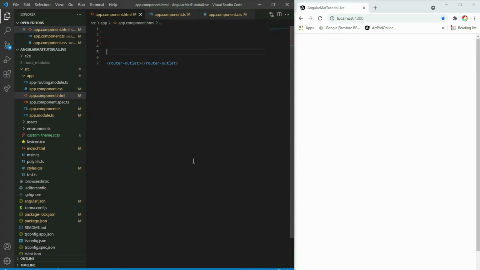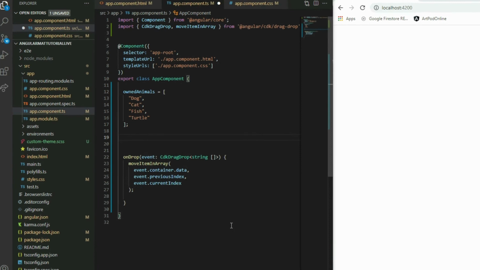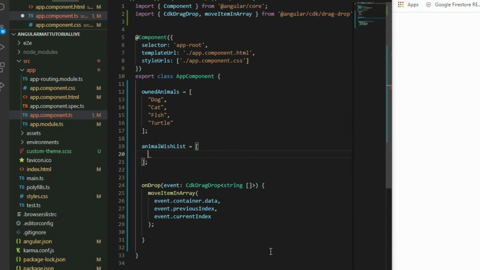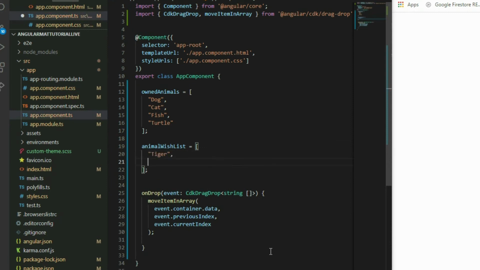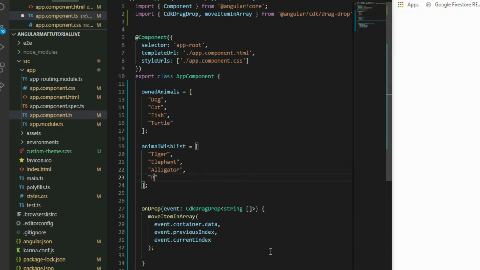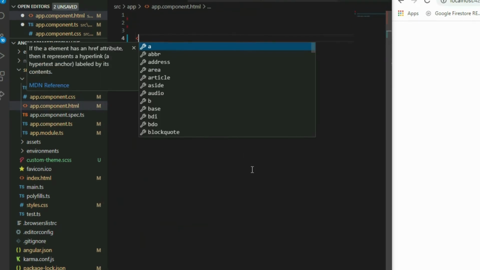Now let's see how we can link multiple drop lists together. Go to the TypeScript file and add another array. In the HTML page, create two drop list elements for the two arrays.